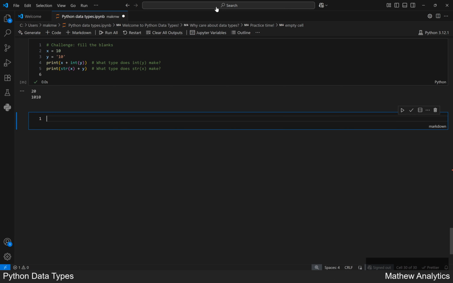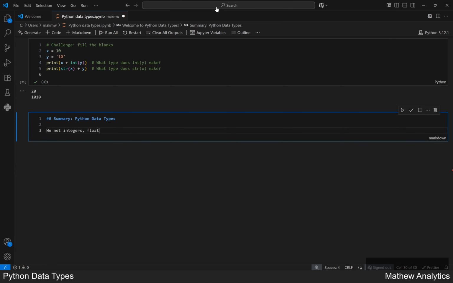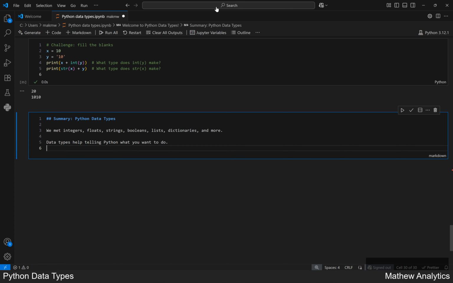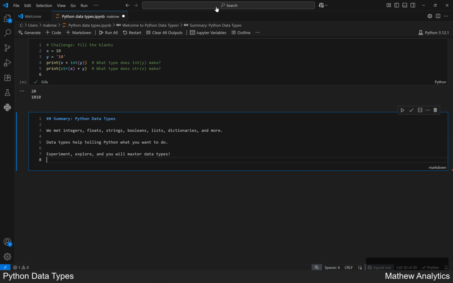Summary: Python data types. We met integers, floats, strings, Booleans, lists, dictionaries, and more. Data types help tell Python what you want to do. Experiment, explore, and you will master data types.